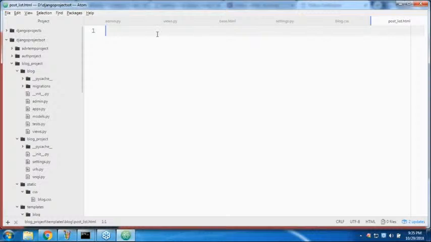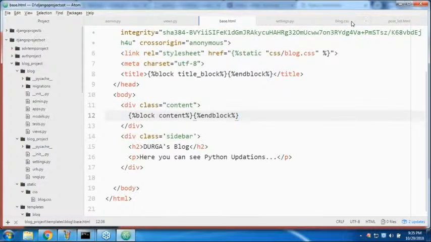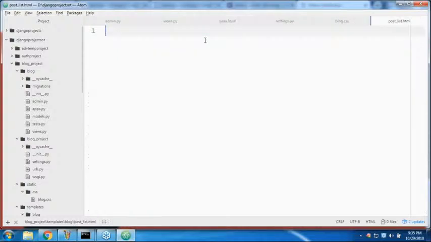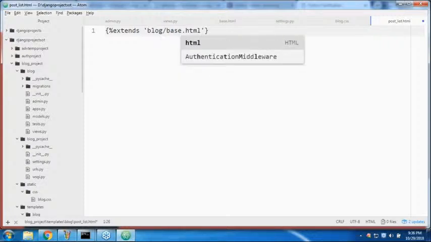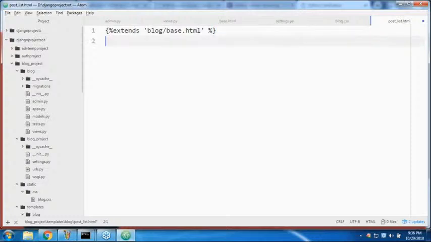Now post_list.html. Base.html is already ready. Now, post_list.html. Can anyone please guide me on what I have to take? Okay, percent extends blog/base.html, like this I'm taking. And after that, this template is responsible for filling two blocks.